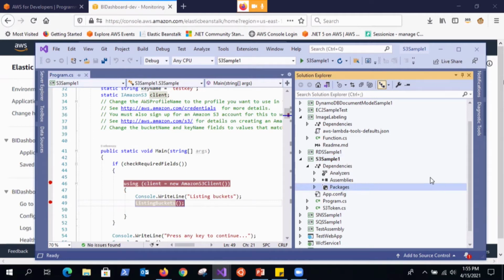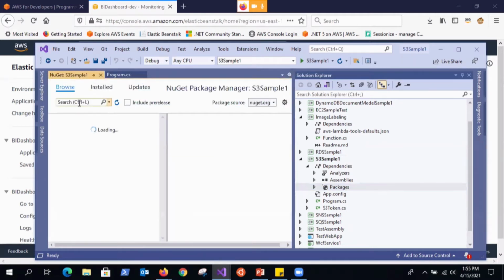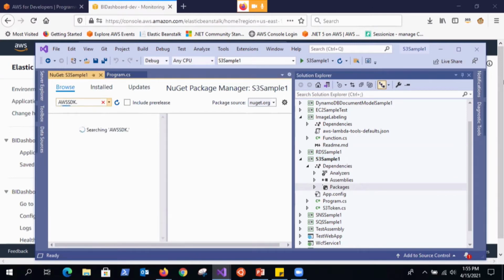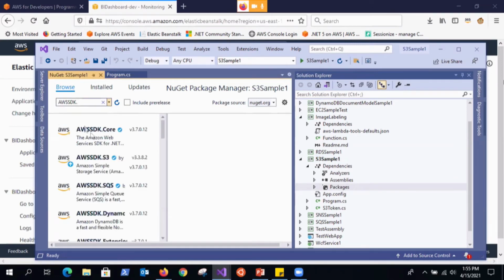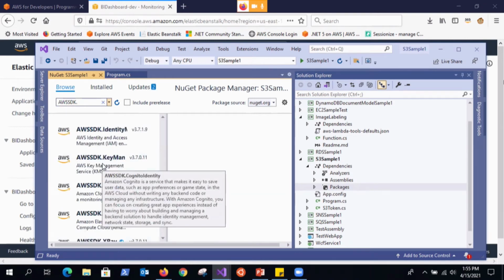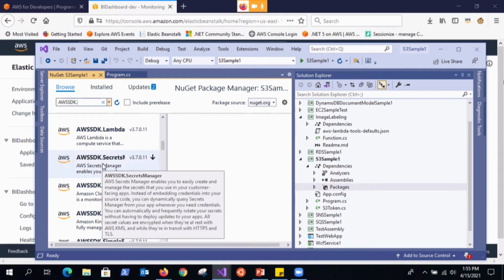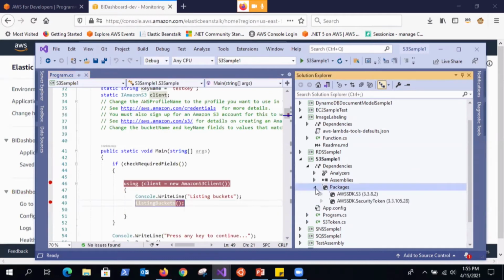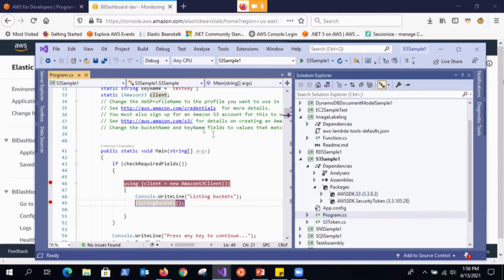Before I do that, I want to show you the NuGet packages that we have. So AWS SDK. And as you can see, for each service, there is a corresponding NuGet package. So think of it like any application you're working on, and if you have to manipulate some AWS service, you would take the dependency on the NuGet package for that service. So in this example, I have taken a dependency on S3. So let's see the S3 code.